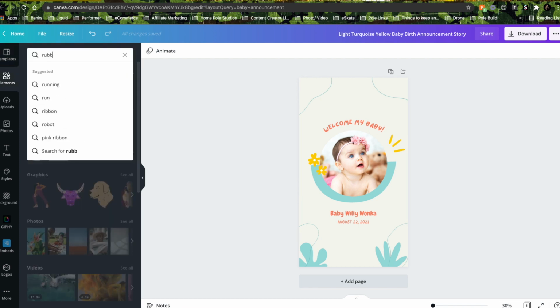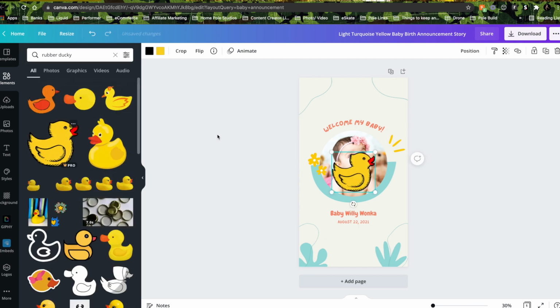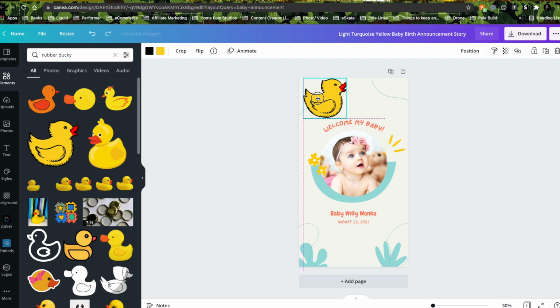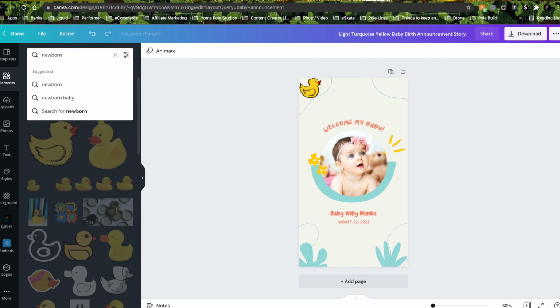Let's just say like a rubber ducky, yes. Right, and then you could click that, and you could add this, and you can put it in here, and you can shape things and make everything however you want, right? Or you could see if there's anything in here for a newborn. I have no idea, right?